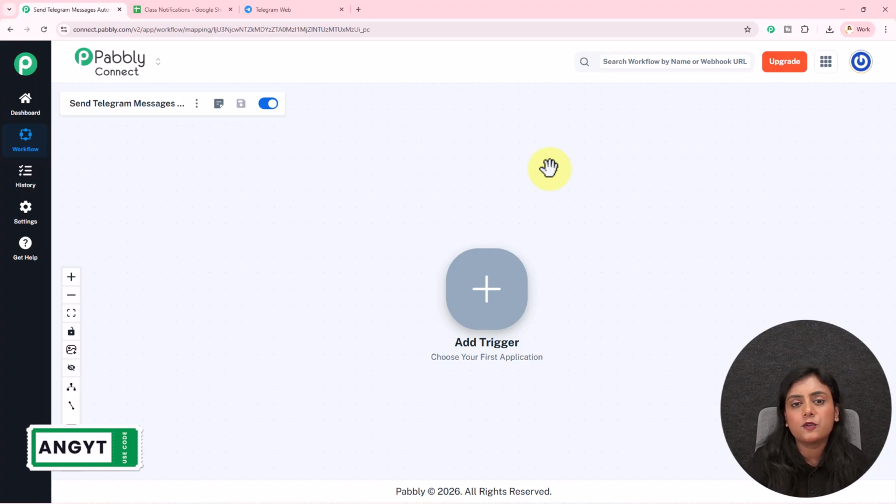Inside Pabbly Connect's workflow, there are two major steps: trigger and action. Trigger gives the commands and action follows the steps simultaneously. That is why there is only one trigger but multiple actions.